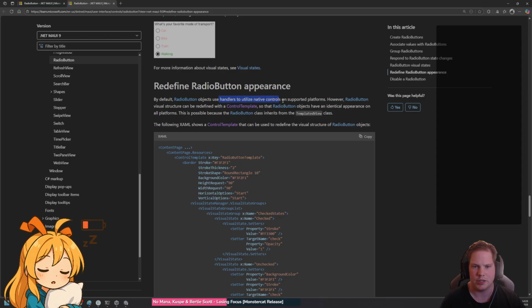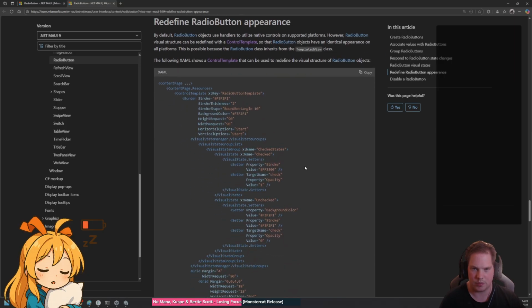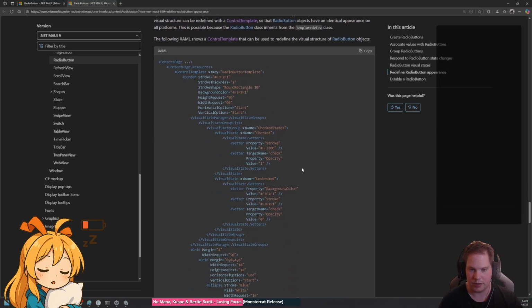Handlers to utilize native controls on each platform. However, radio button visual structure can be redefined with a control template so that radio button objects have an identical appearance on all platforms. This is possible because the radio button inherits from the templated view. The following shows it redefined.